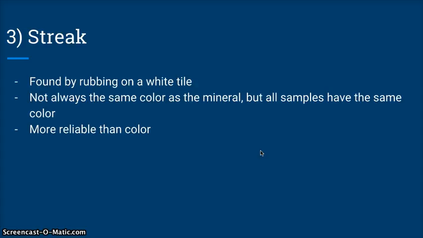Streak you find by rubbing on a white tile, and it's not always going to be the same color as the mineral, but all samples should have the same streak color. So for example, hematite is one mineral that we look at, and sometimes it's brown, sometimes it's got a little greenish hue on one side of it. It can be a lot of different colors, but when you rub that on a white streak plate, it's always going to be that characteristic darkish reddish brown color.